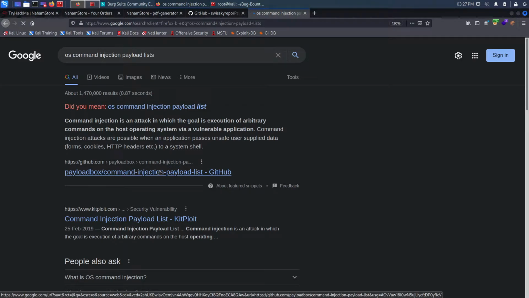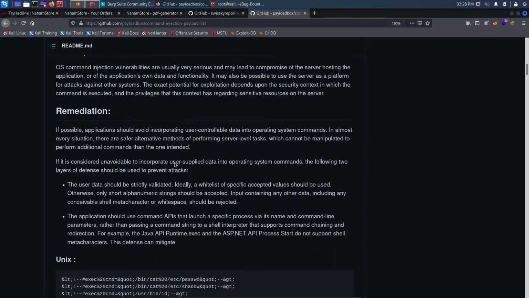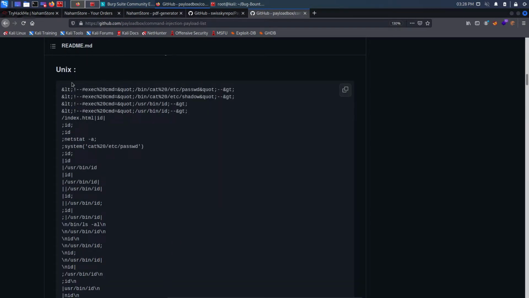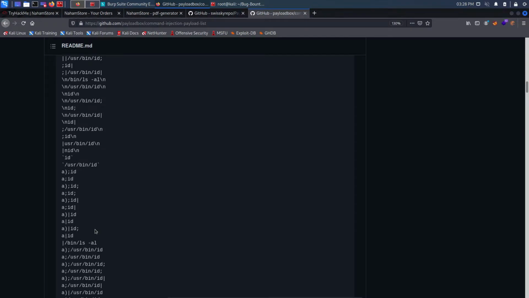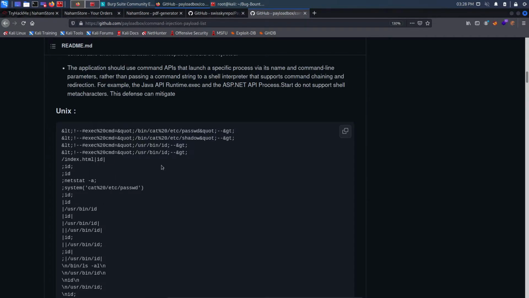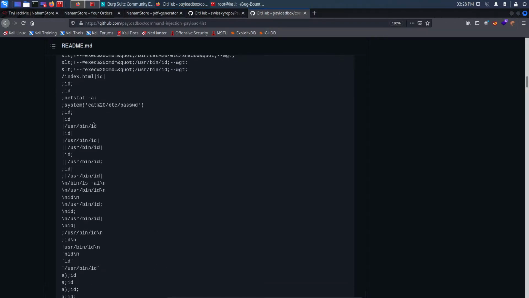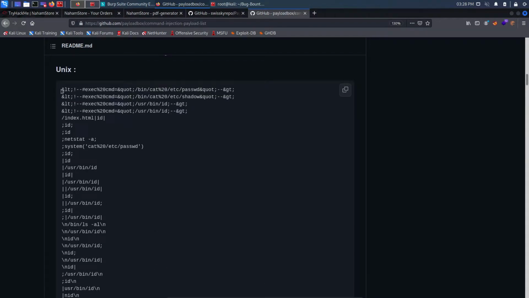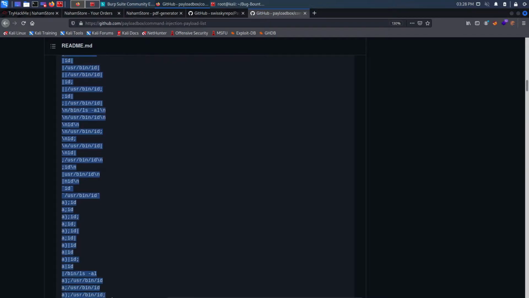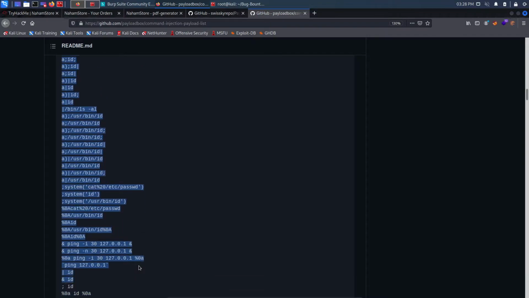If I click on this one and scroll down, we will be having a list of all of the payloads right here for Unix. This one will be very interesting for you, because if you are a beginner, you don't know how to do all of these things. So you can simply copy all of this from here, send a request to Intruder, or you can use FFUF as well. You can use whatever you want. You can copy all of these payloads and come to your Burp Suite.